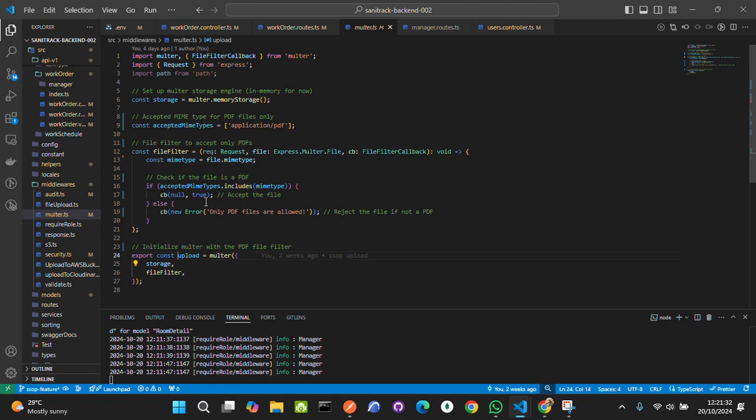So let's say I want a PDF. I've defined my type here, just a PDF, application only. If you upload any other document, it will return this error: only PDFs are allowed. Then I exported the function.